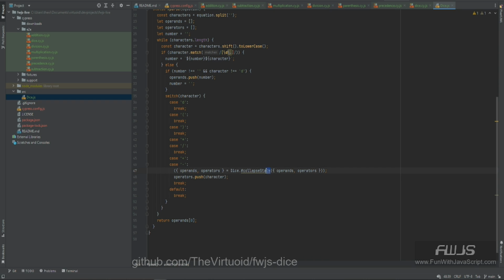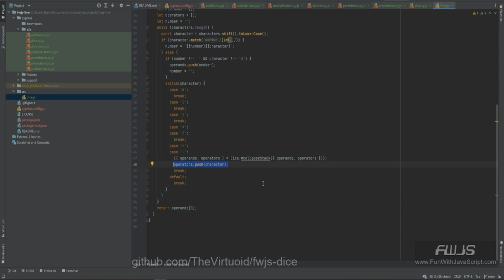So we're going to have a private method called CollapseStack, which is going to be responsible for collapsing the stack. It doesn't need to figure out if we need to collapse the stack or not. It's going to collapse the stack. And then we're going to push our operator to the operator stack. So let's figure out what we need to do in the collapse stack. So we know that's going to be a static method, and it's going to be private.